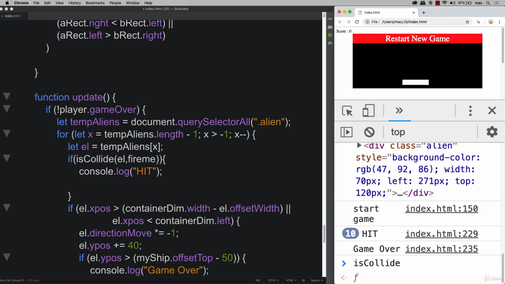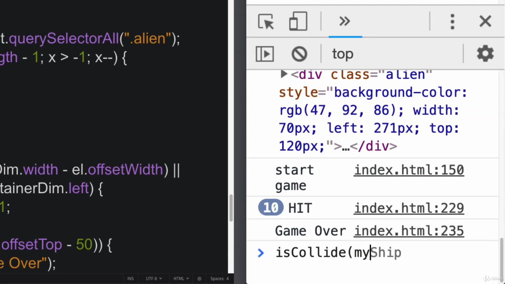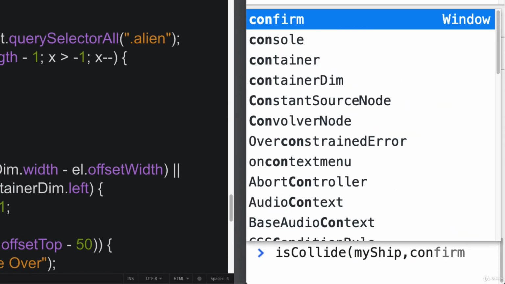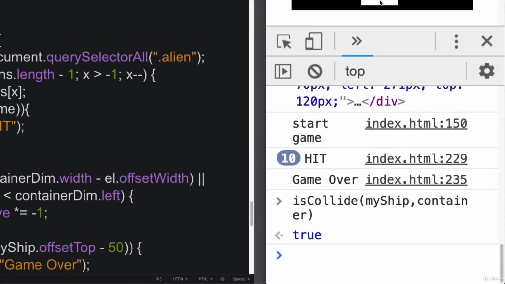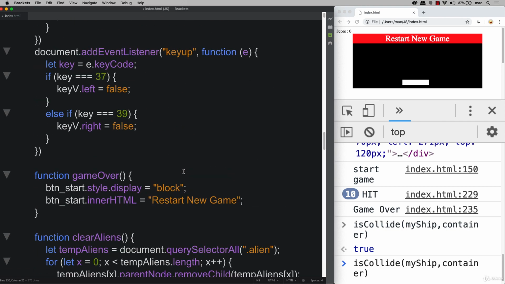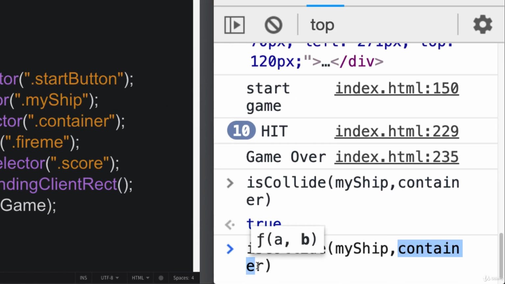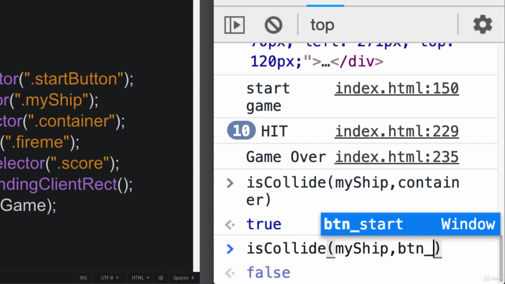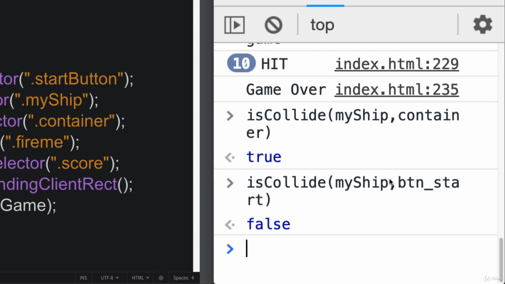And we can try that function where we're passing in the two parameters, and we do have two. We've got one called myShip, as well as the container. So we pass in, and we know that obviously the myShip is on top of the container, so the collide is coming back as true. So you can try that for yourself. And if you take myShip and the other element that we have, the start button, we can check to see if the myShip is on top of the start button, if there is a collision. And so this one comes back as false because there's no overlap there.